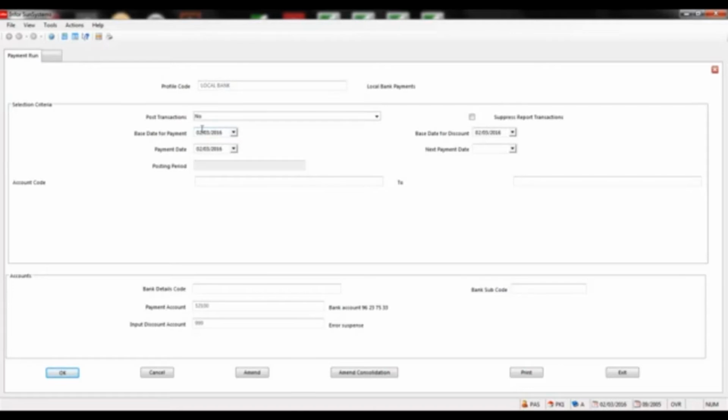Normally we would go through with post-transaction set to no to produce an expected payment listing to see exactly what invoices have been selected for payment, and then review that document. And then we could withhold transactions if needed until we're happy that the batch will be built as required.